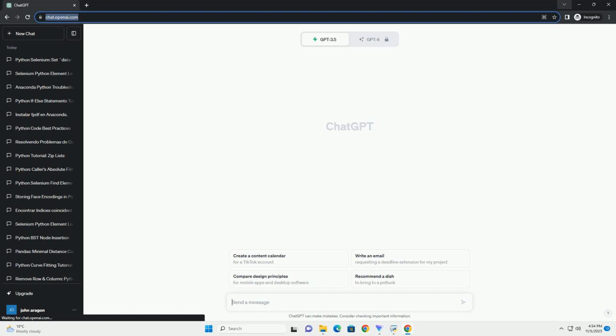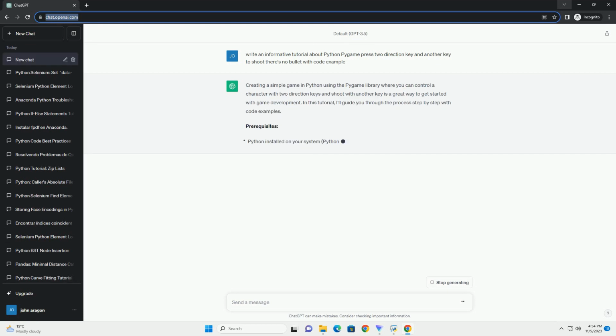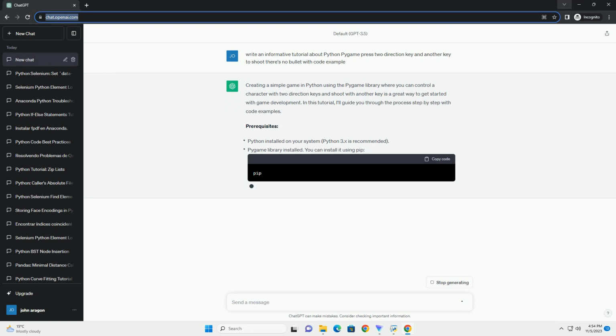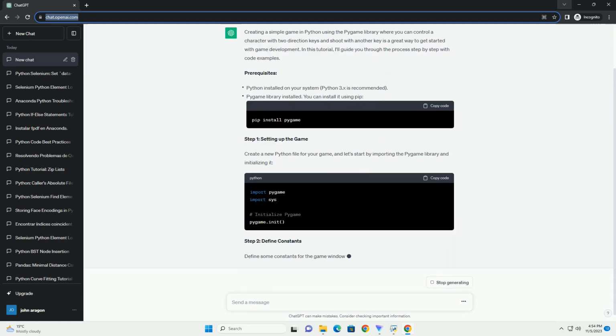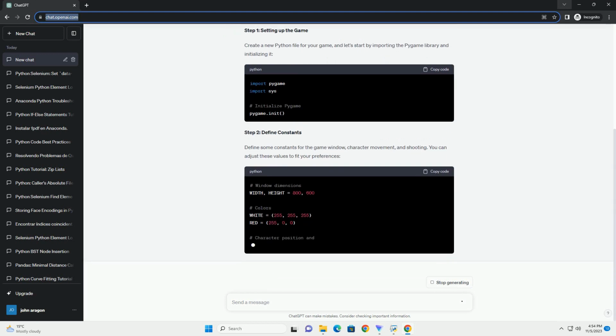Pygame is a popular library for creating 2D games in Python. In this tutorial, we'll create a simple game where the player can move in two directions simultaneously and shoot without having a visible bullet on the screen. We'll handle player movement using the arrow keys and shooting using the spacebar.